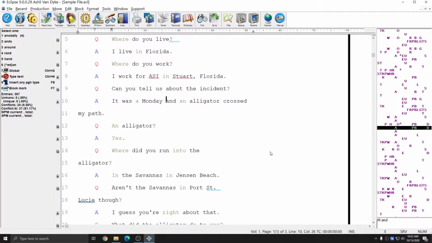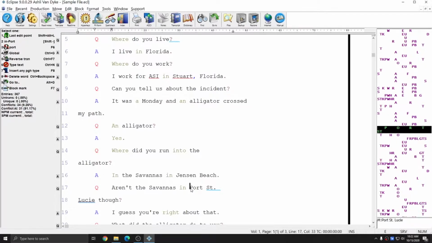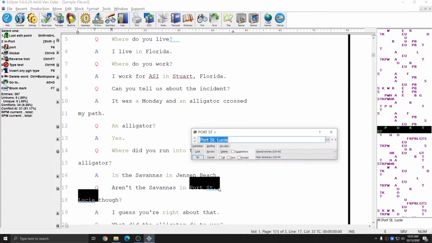I'll scroll down further in my document, and the next entry that I see that I want to correct with an advanced feature is Port St. Lucie. I want these words to always be on the same line since they are a single name, and so I'm going to insert lock spaces between each word. I can do that by pressing Alt-L or hitting the Lock button. So now I have lock spaces between each word in Port St. Lucie.